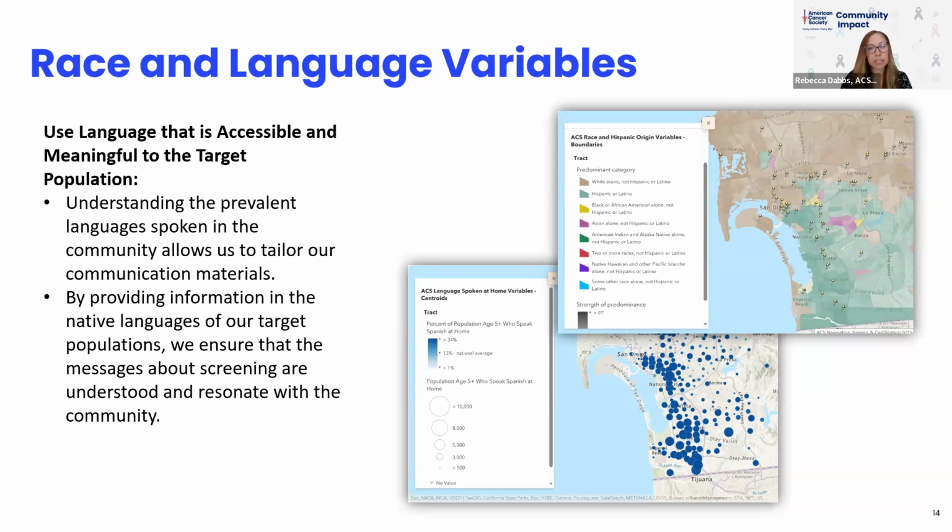In San Diego County, we identified substantial Hispanic and Latino communities spread throughout the county, further emphasizing the need for cultural and logistically appropriate communication. Additionally, there were several large pockets where 34% of the population speaks Spanish at home, and that's significantly higher than the national average of 13%. So understanding the prevalent language spoken within our community is crucial for the success of our initiatives.